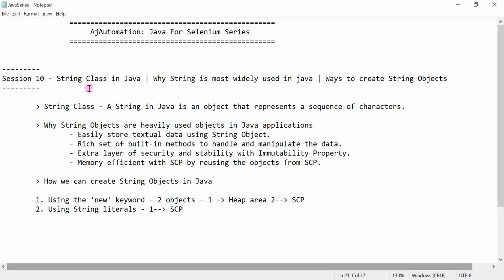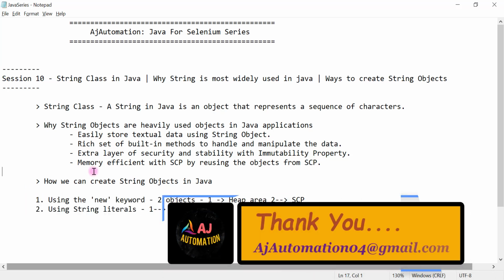So that's all for this session, guys. I hope as a beginner level you have a better understanding now about the String class. We have seen the basic things, why the String class is used heavily in Java applications, and the difference between object creation using these two methods. In the next session we are going to talk about the different inbuilt methods in the String class.